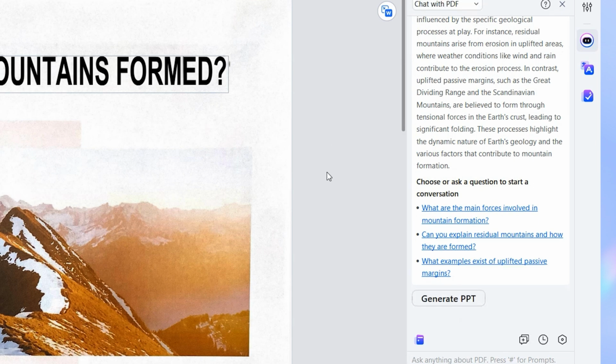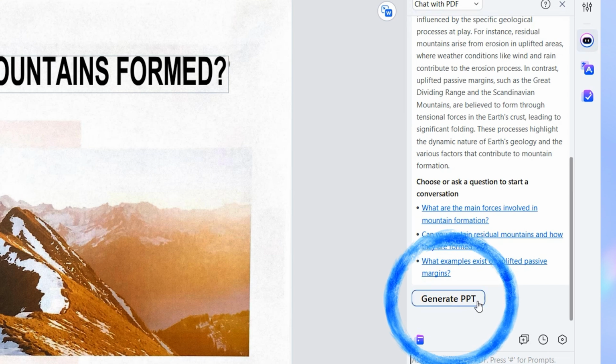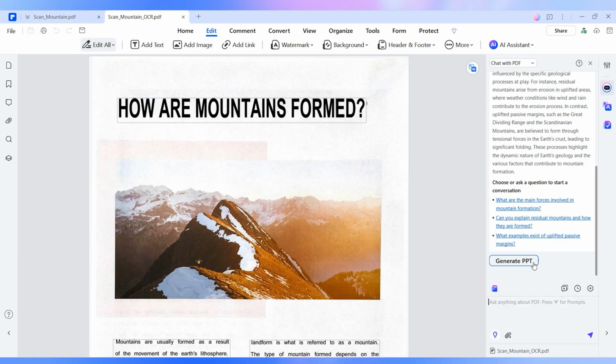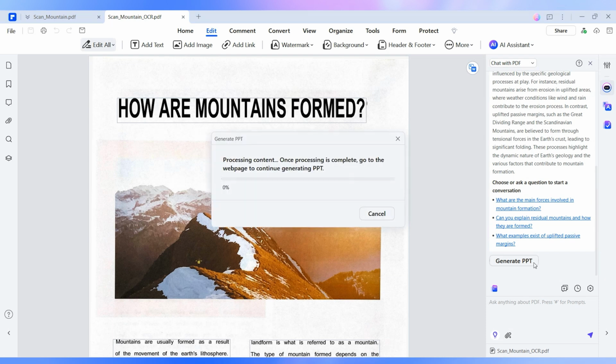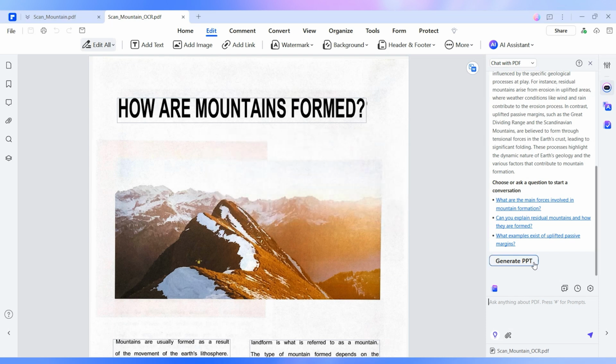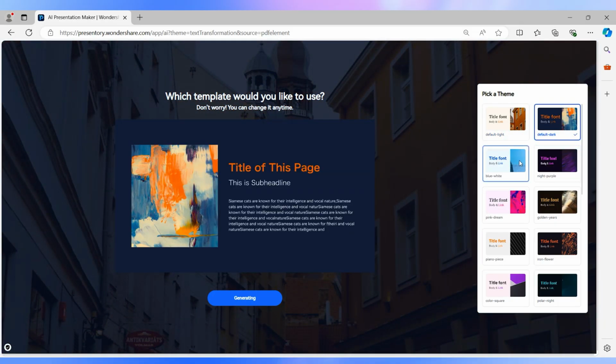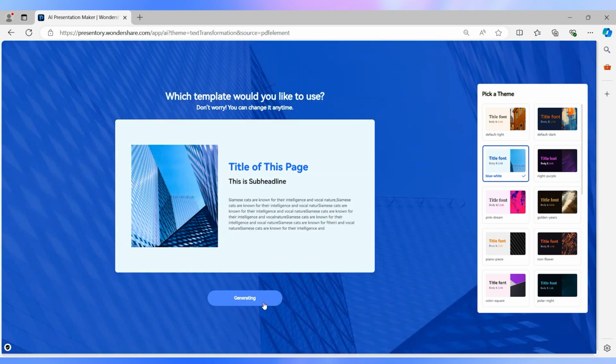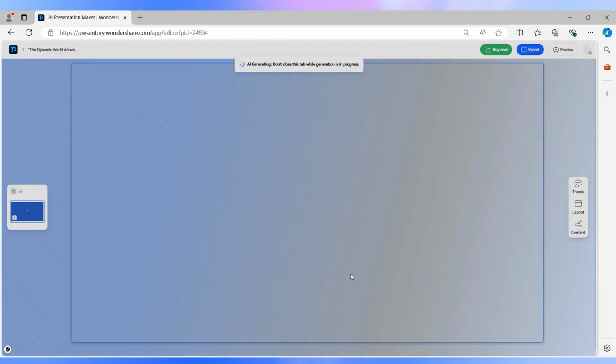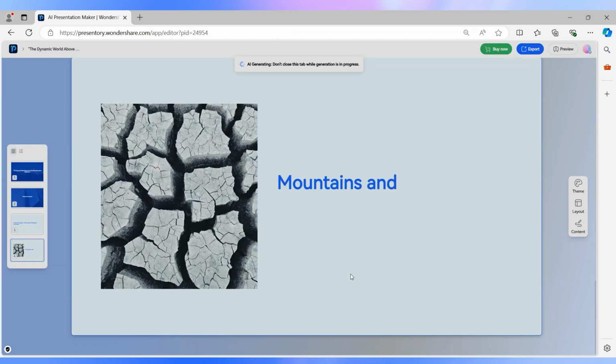Once the AI has finished summarizing, you'll see a new option appear, Generate PowerPoint. Click on this button and PDFelement will create a PowerPoint presentation based on the summarized content of your PDF. To complete the process, you'll be redirected to a web page where you can download and fine-tune your newly generated PowerPoint. And now look at that, your PowerPoint is being magically created right before your eyes.